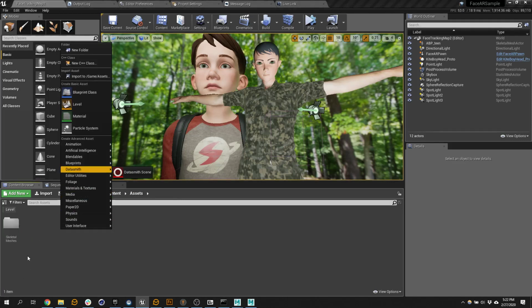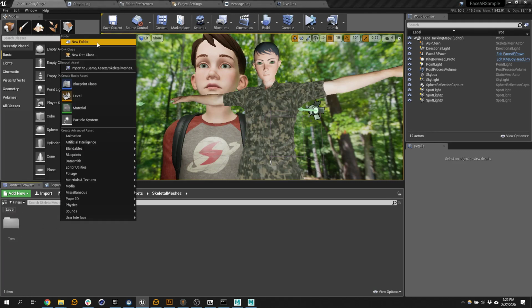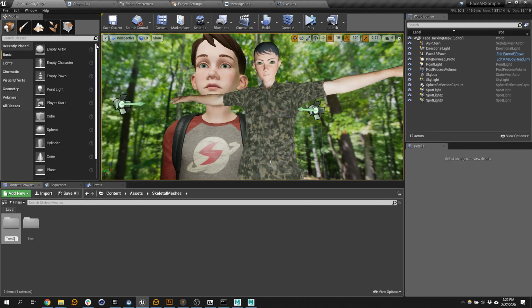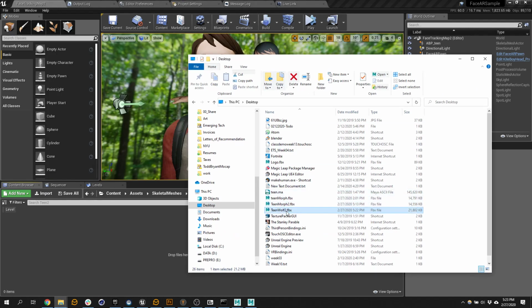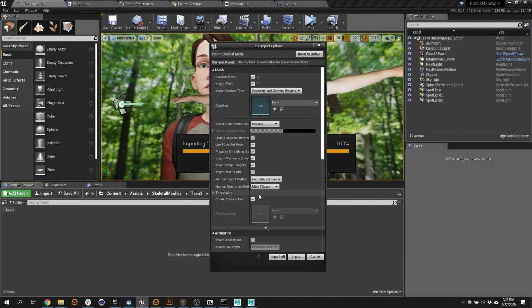Assets, skeletal meshes. There's my first one. Here's my new one, Teen 2. Bring it in. And I've already altered the setting on this project, so it's by default. Sometimes it spits out a little error message for bone names or something when you're doing fuse characters. This means use frame 0 as a reference pose. Look at the T-pose that's before time starts at frame 0. So that's been checked off.